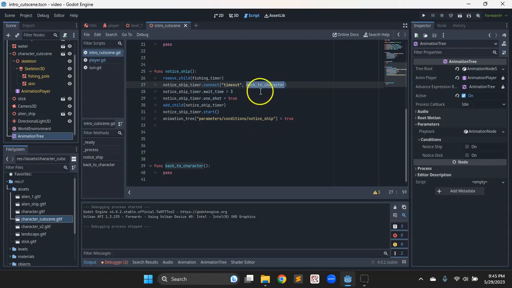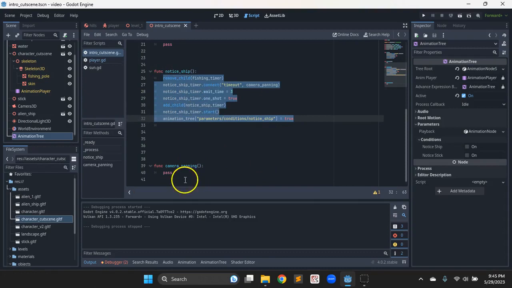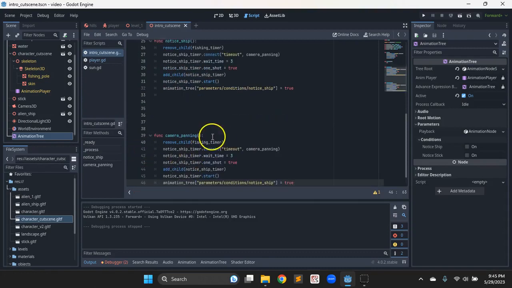Or camera panning, that might be a better name for it, because a couple things are going to happen here, and back to the character is just part of it. So the first thing we need to do is going to be a lot like this, but this one needs to be broken up a little bit because it's not purely animation. So we'll remove the notice ship timer.